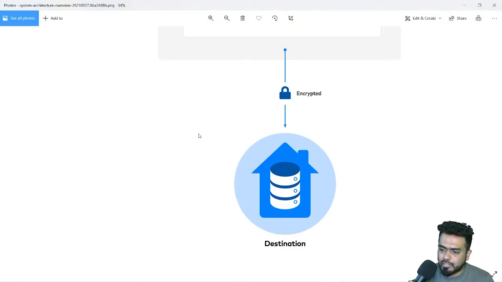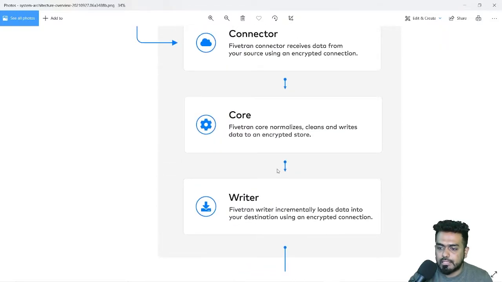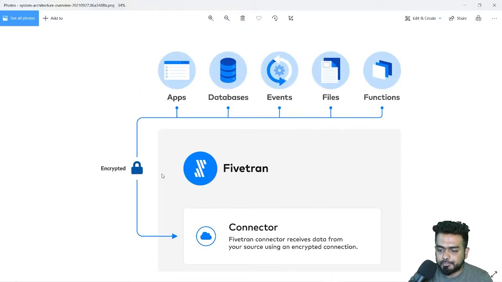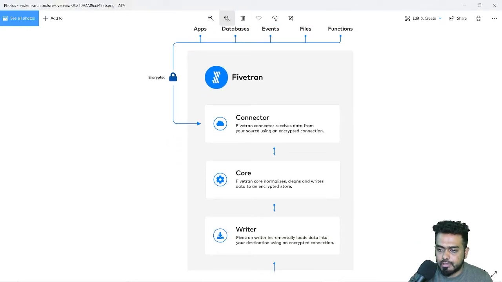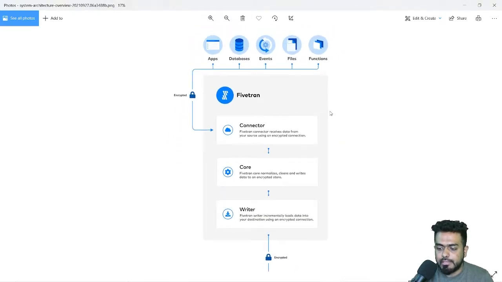So this is the simple architecture they follow. You can see this entire architecture here, right? This is the architecture they use in Fivetran.